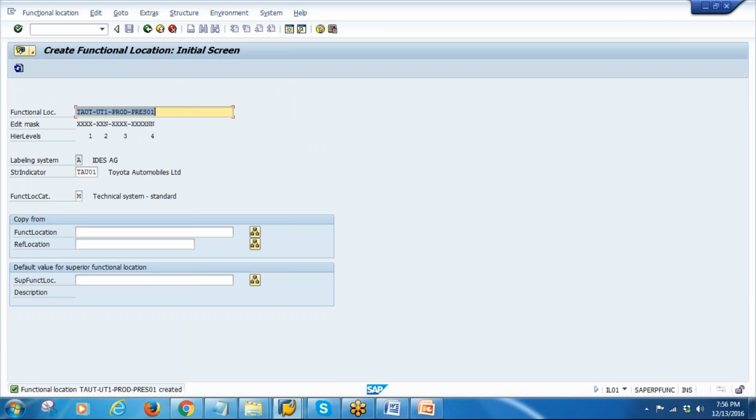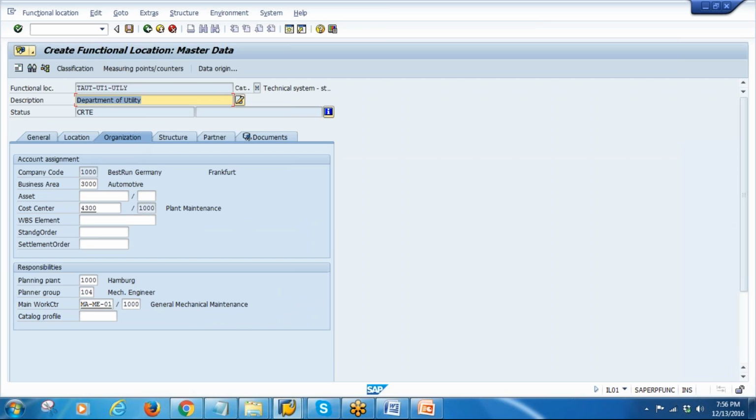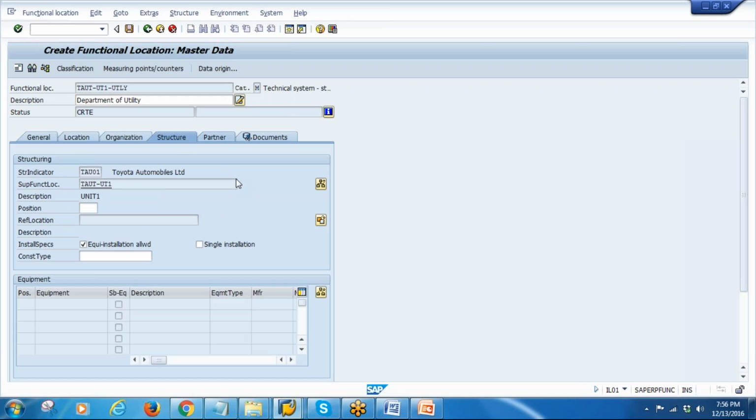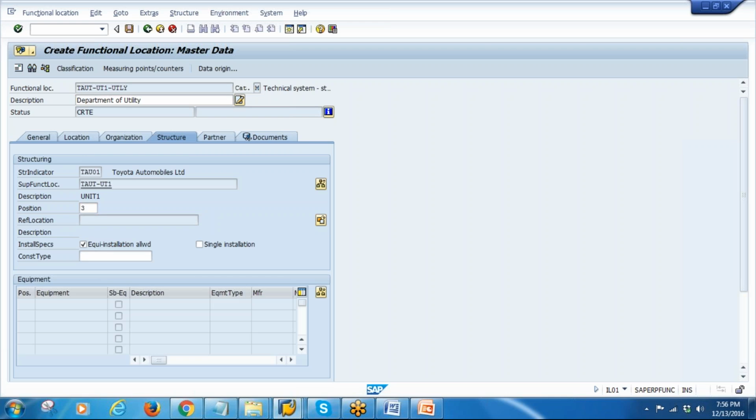Now I will create one more department. I'm basically creating the entire hierarchy. Utility, UTLY. Enter. Department of utility. Enter. Location. Here it is a department, so there is no object type. Location. All data has come. Organization. Okay. Structure. Partner. All data has come. Here, what is the level? Position 3. Enter. Save it.